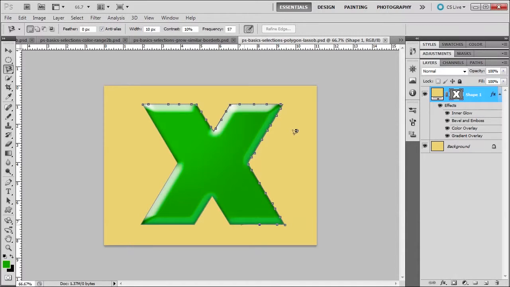Usually default settings are pretty okay. Rarely do I ever have to change the frequency. And I'm just going to show you here. And as you can see, when it gets to the end, you have a little circle. That means it's going to enclose the selection. All you do is click to create the selection, and there you have it.